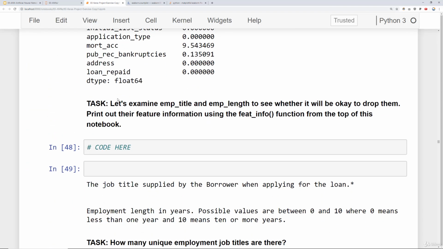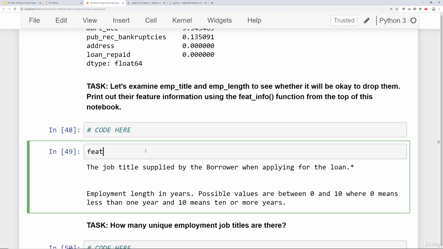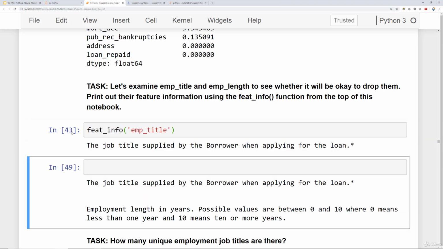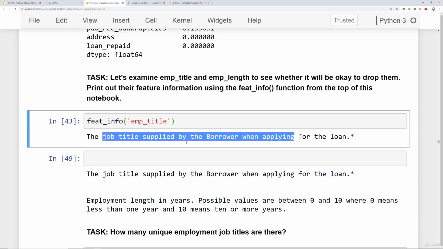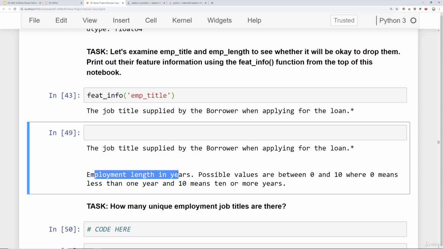So let's scroll down here. I want to first examine employment title and employment length to see whether it will be okay to drop them. So we can use feat_info. That's the feature information function that we set up for you at the beginning that simply reports back what these are. The feature information on the employment title is simply the job title supplied by the borrower when applying for the loan. And the employment length one, we actually have it for you here. It's the employment length in years. So possible values are between 0 and 10, where 0 means less than 1 year and 10 means 10 or more years.